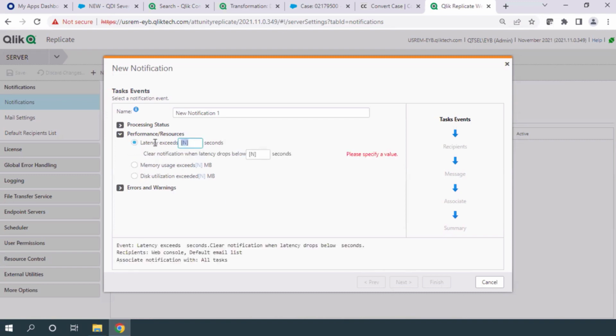Oh yeah, yep, and you can actually set them at a certain number of seconds. You can clear them if it drops. You can set it for memory usage or disk utilization. Wow, that's great. I wasn't aware of that.